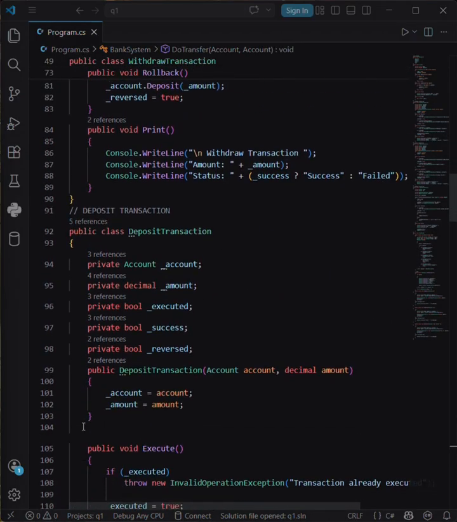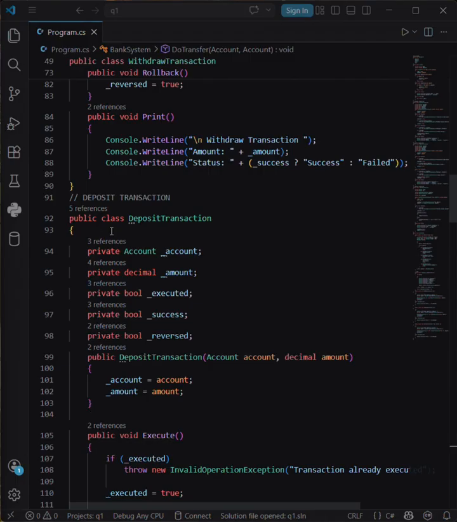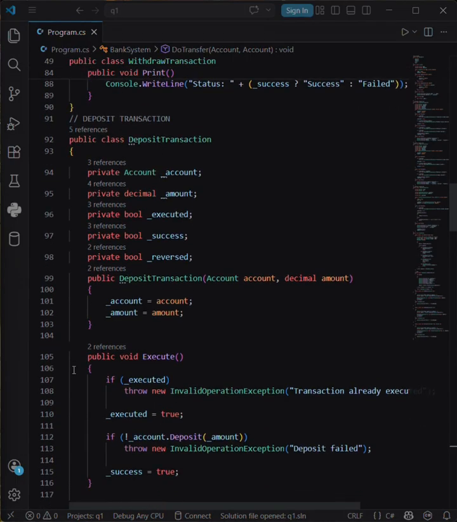And this is the deposit transaction class. Its role is to handle deposit transactions separately.